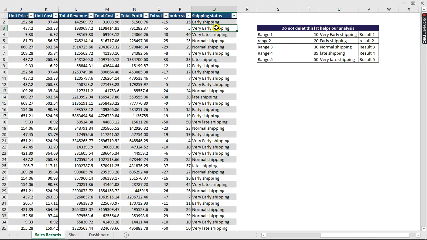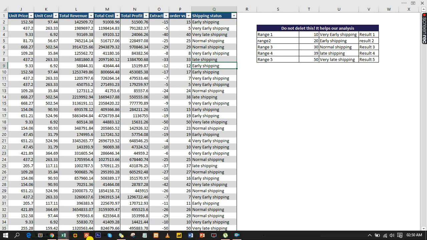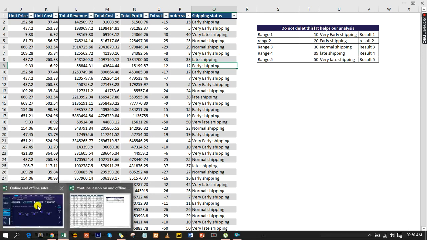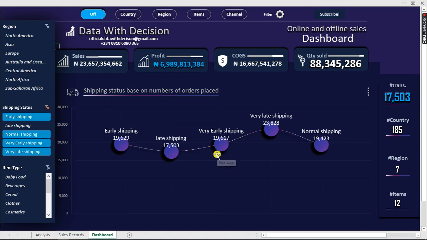This is very early shipping. Very early shipping falls under the category of 10, because if it is less than or equal to 10, it's very early. If we come right here, 12 is not less than or equal to 10 any longer, so it's falling under early shipping. So it's greater than what? Greater than 10. So we have categorized our data just the way it is, like this.